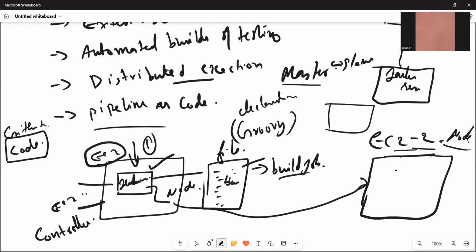Then pipeline as code. That's the last key feature. It supports defining a CI/CD pipeline using declarative or scripted syntax. Most probably we go with the declarative pipeline, or declarative syntax.